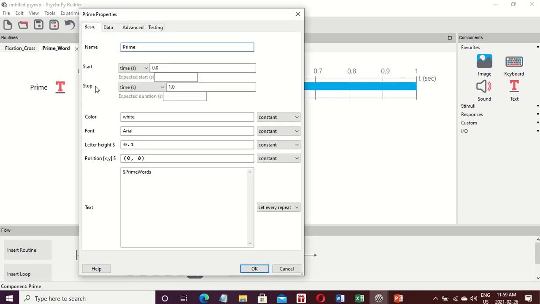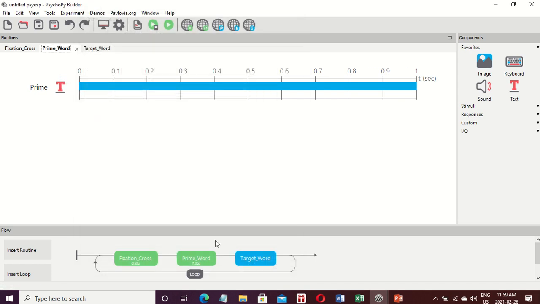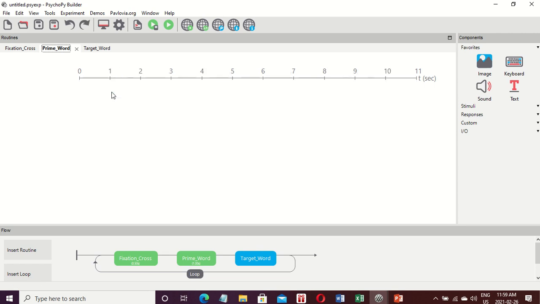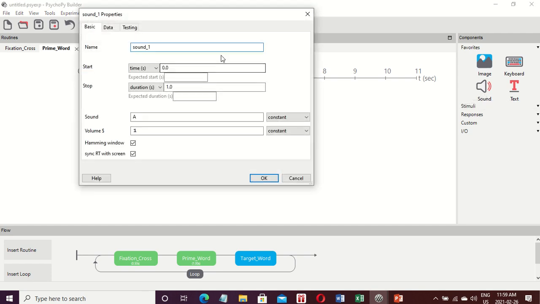Okay, and then instead of prime text, here I need to have a picture, an image. So let's just remove this. So here I need to play them an audio file. So I need a sound here. So let's say prime, and then it starts from 0. It goes as long as the file continues.